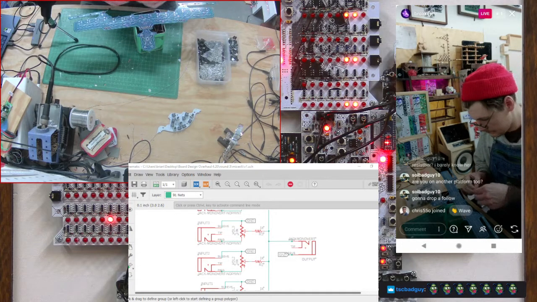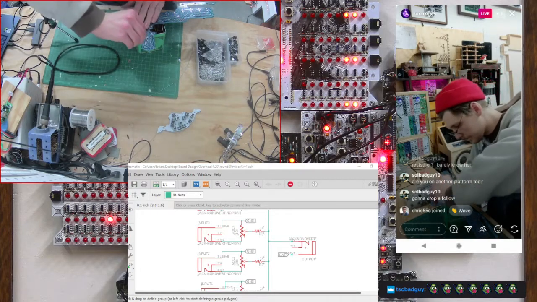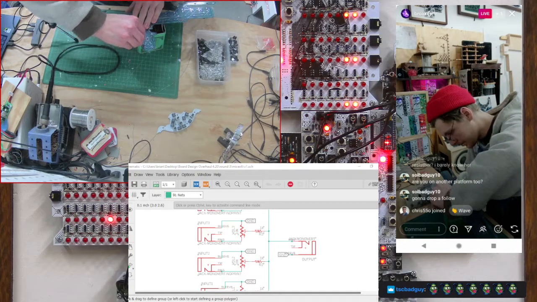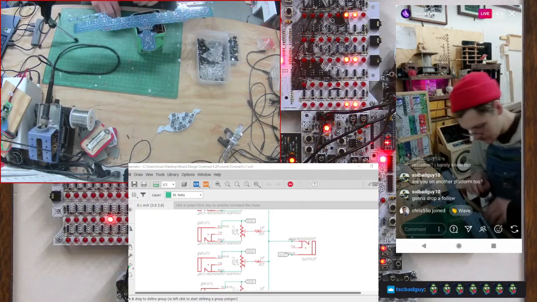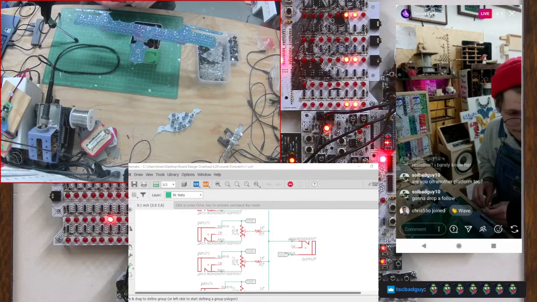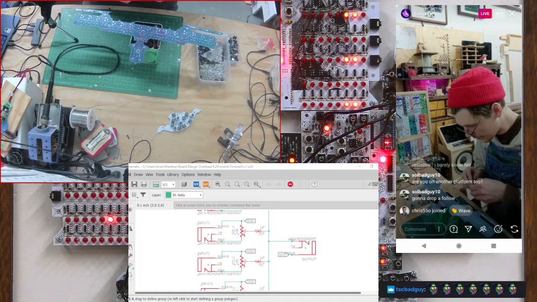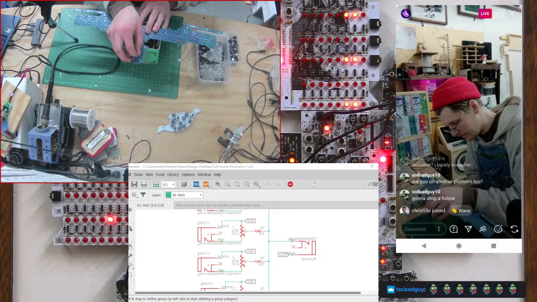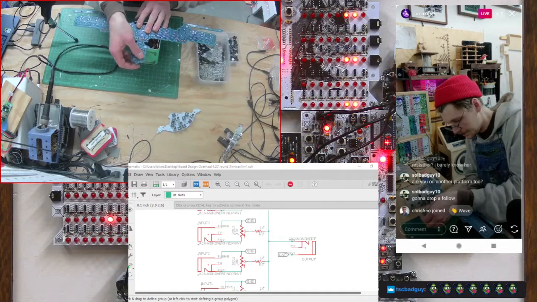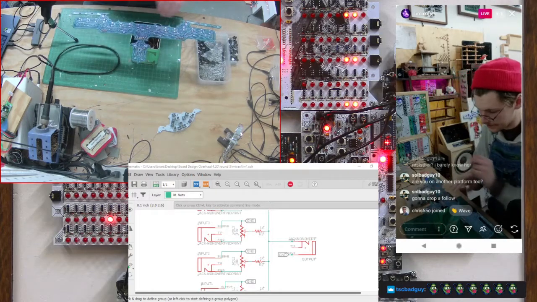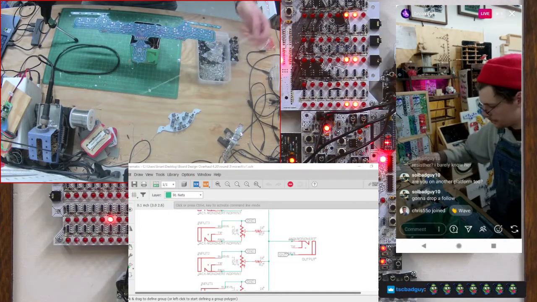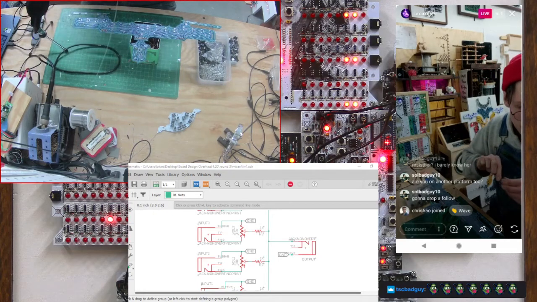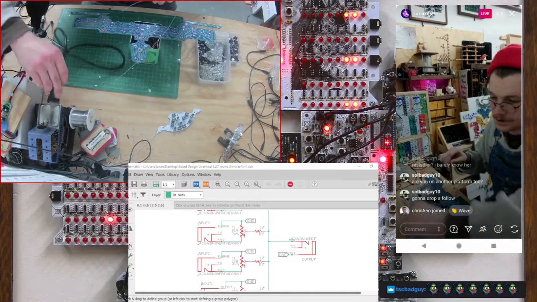Cool. Last two resistors. And I'm going to just tack these all down with my soldering iron. And I'll put some LEDs in, get some potentiometers going, and we will be close to being done. This is probably going to be a shorter session.